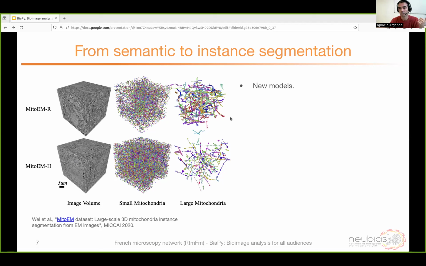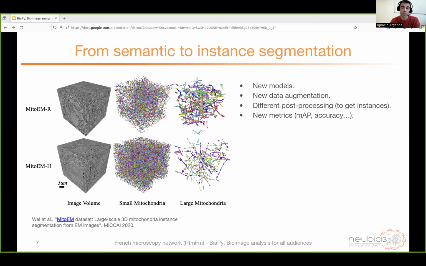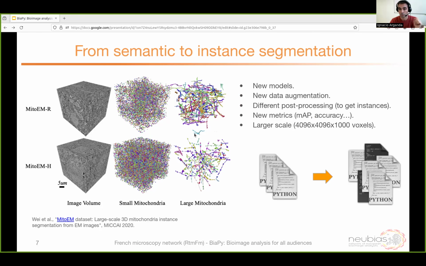So that means that we had to create new models, new data augmentation, use different post-processing strategies, because now we had to obtain the instances out of the probability maps, for example, of the mitochondria. We have to evaluate the model in a different way with new metrics, and of course adapt the code that we had for larger scale, because those datasets were an order of magnitude larger than what we had in our previous work. So suddenly, our nice set of scripts became somehow a chaotic set of not only Python, but other languages scripts.